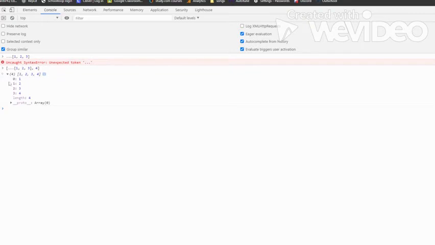See, it spreads it out. And if I do it without the spread operator, it's just an array inside of an array. So that's where the spread operator comes in useful.